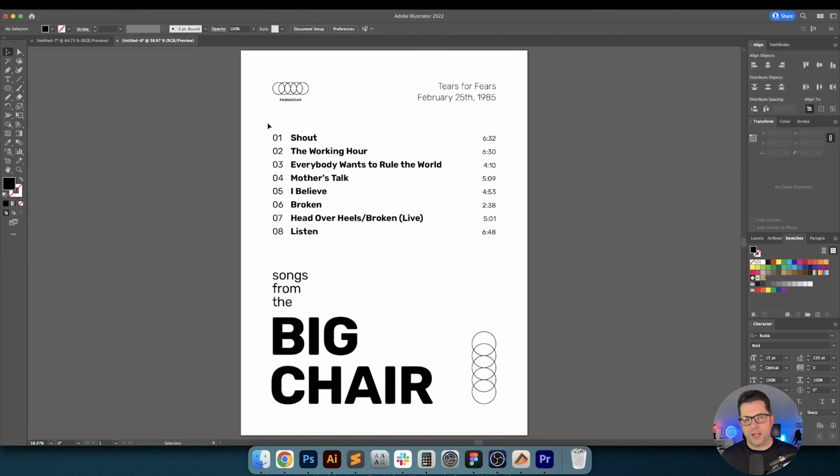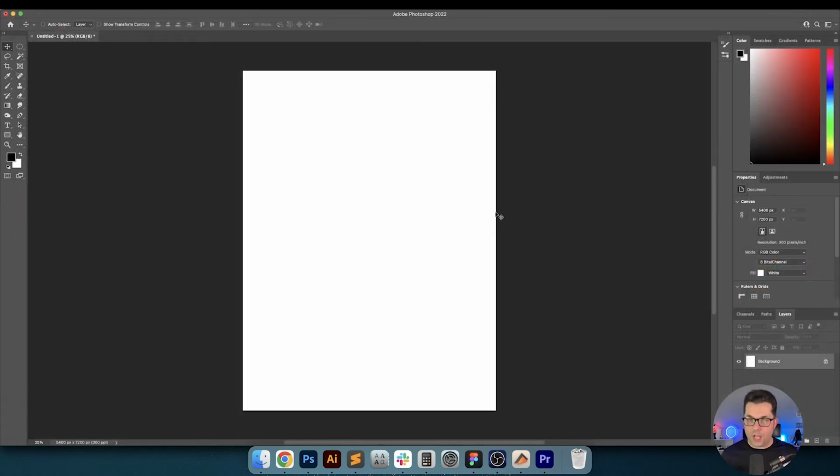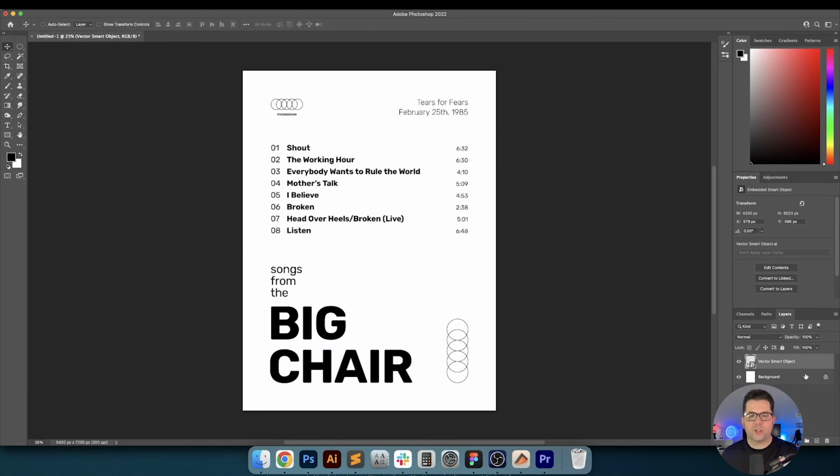Just out of curiosity, I'd like to see how this would look inverted. So I'm going to go ahead and move over to Photoshop just to do a quick inversion. I'll show you how to do that. Okay, so I'm over here in Photoshop, and I've copied it from Illustrator. I'm going to paste it as a smart object, and really I just want to see what it looks like if we invert the colors.